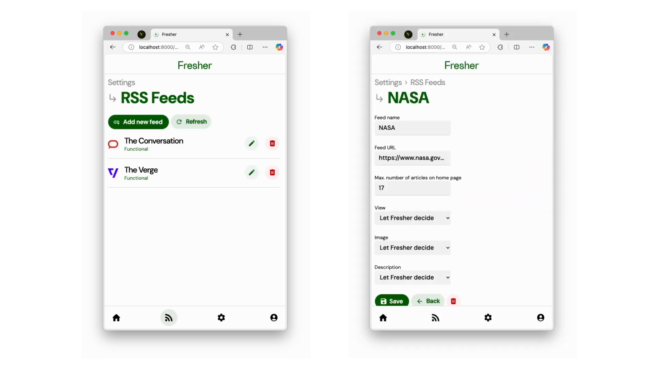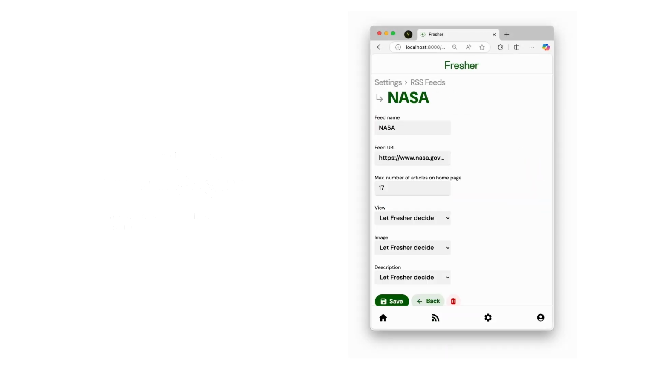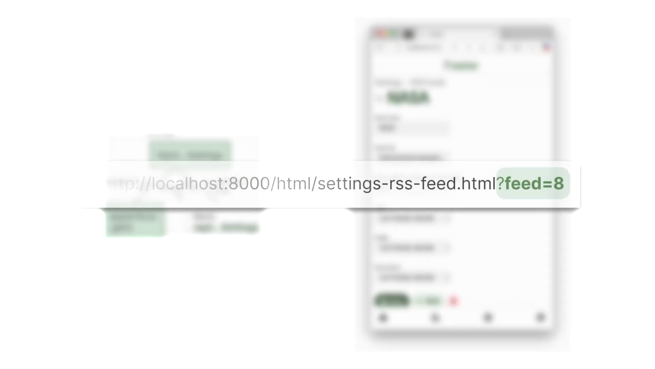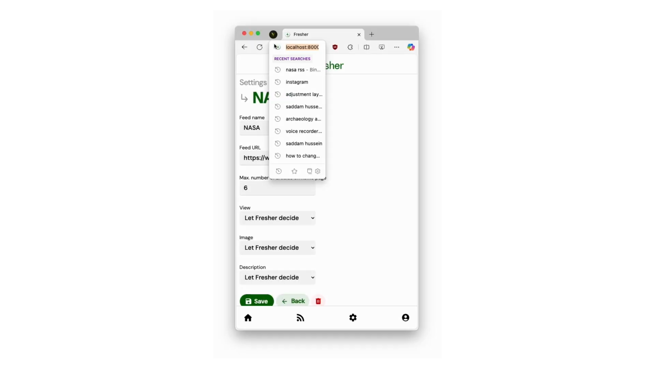If the user wants to edit its settings, Fresher will start by getting the user's Google ID and the feed ID from the URL. If there isn't a feed ID in the URL, Fresher will create a new feed. If the user tries to access a feed ID outside of the account scope, Fresher will push them back to the general account settings.